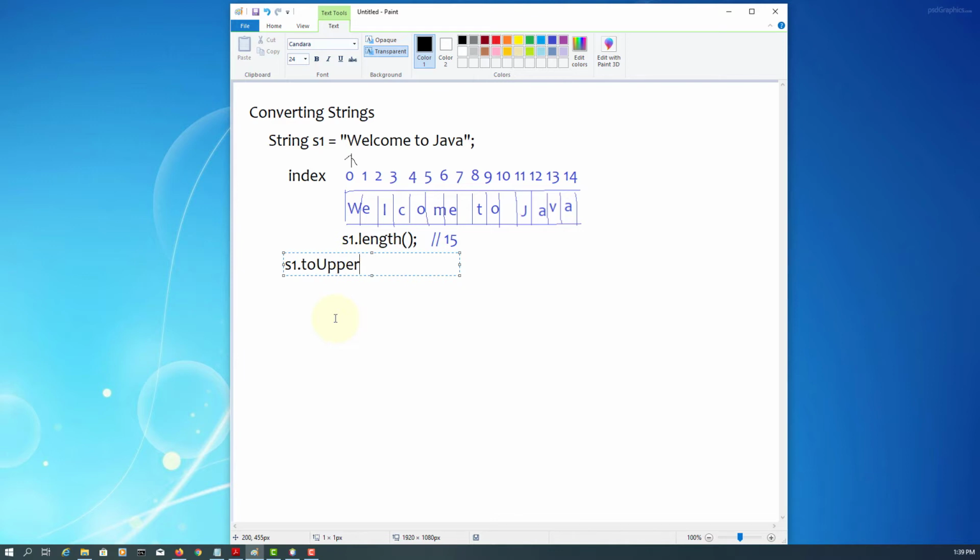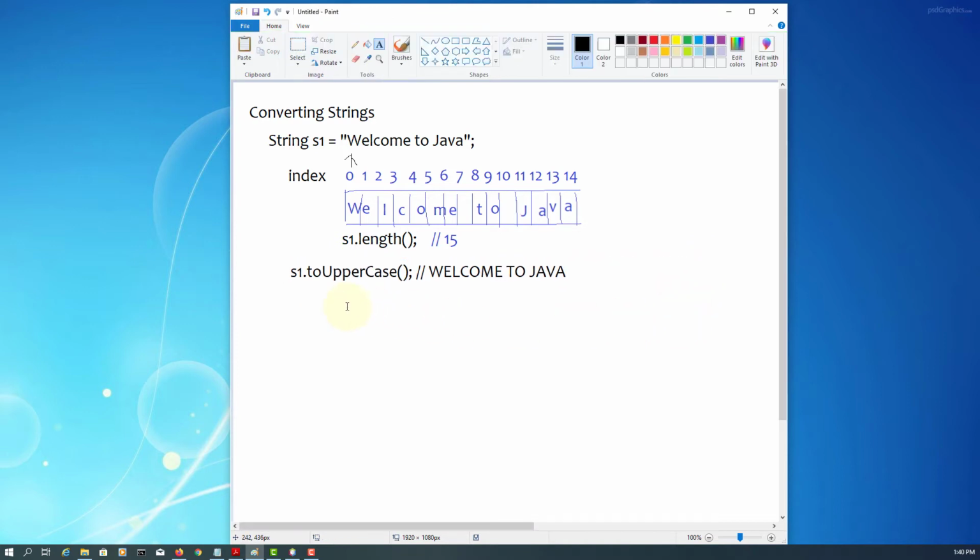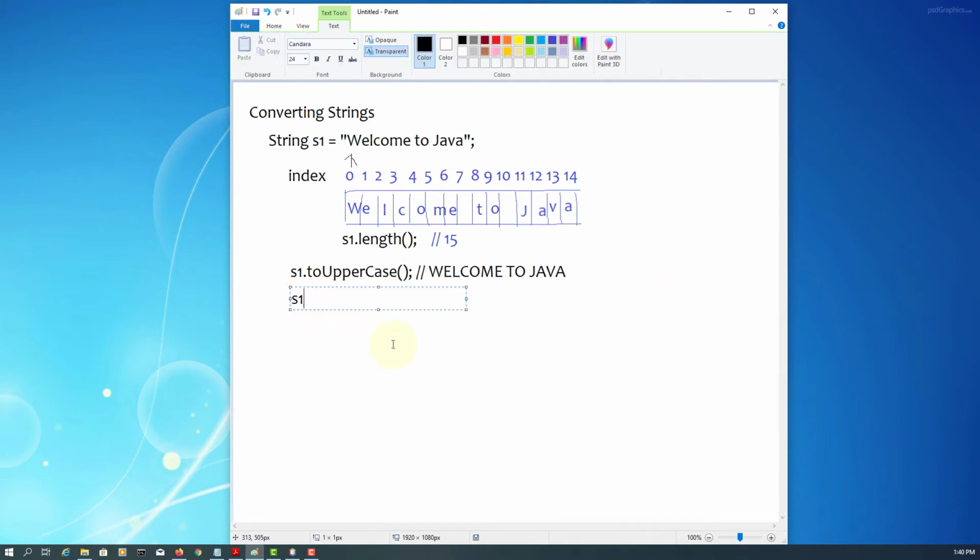We can use the method called toUpperCase that will return string values in capitalized strings. Also, we can use toLowerCase that will return string values in lowercase.